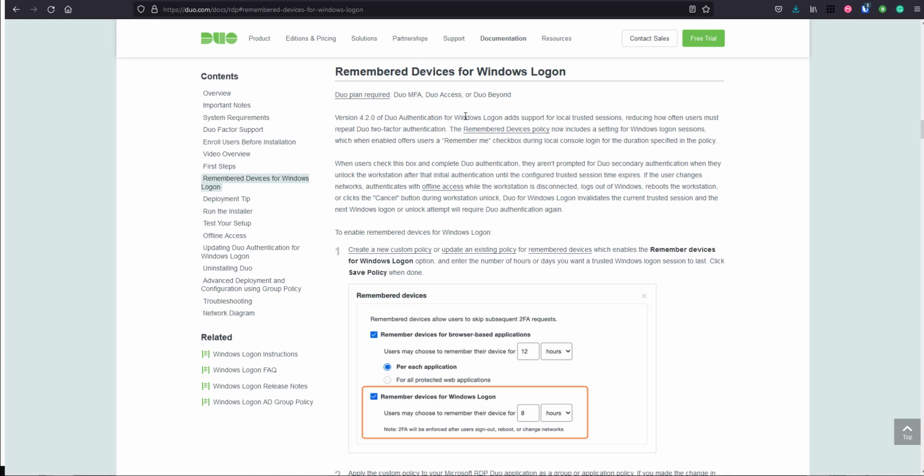And then we've got version 4.2.0, which supports the local trusted sessions, which essentially just reduces how often users must repeat the two-factor authentication. So when you actually authenticate with your primary authentication and secondary authentication with Duo to the Windows device using local logon, we want to make the process as easy as possible, reducing the amount of times where secondary authentication may be required. So this feature allows the administrator to configure a remember devices policy within the admin panel for this particular application to reduce the amount of times two-factor authentication is required. So we'll take a look at that.